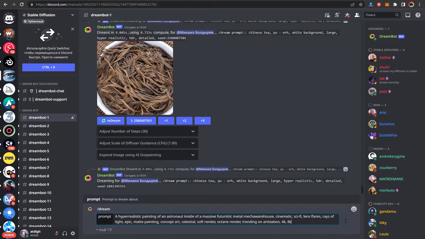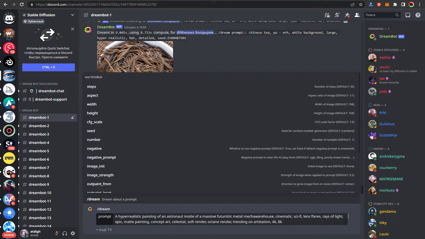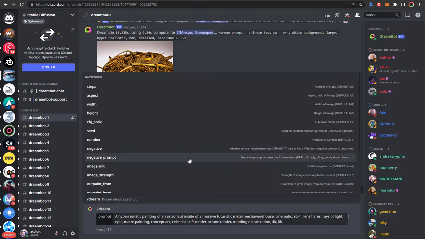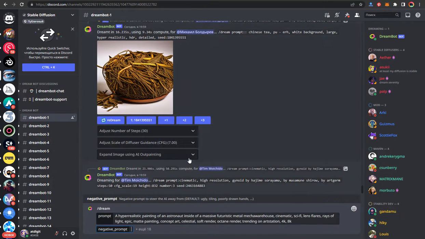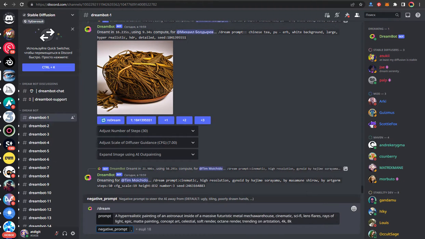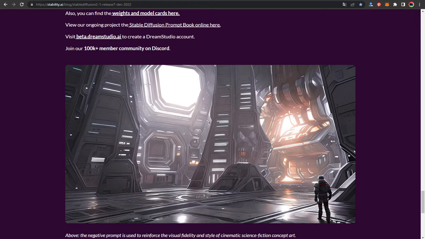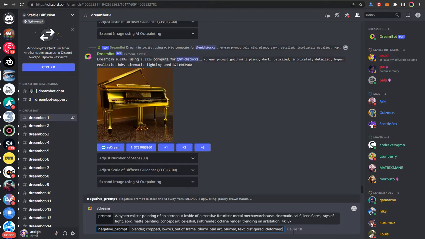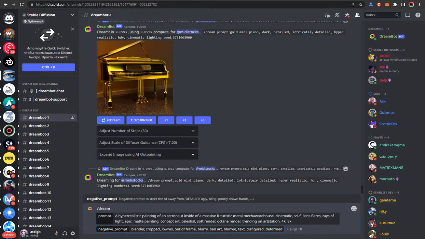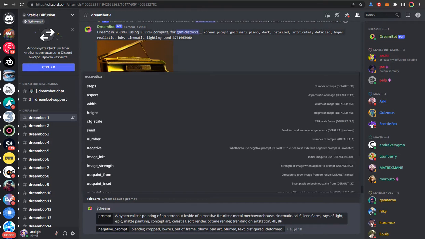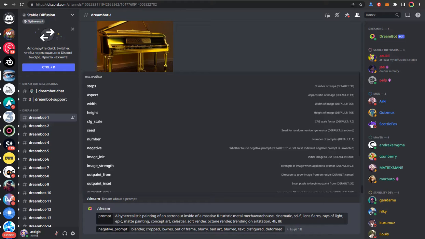Then click outside of this cell and you'll see a list of other parameters. You need the negative prompt parameter. Click on it. Copy the negative part of the prompt without any additional information and paste it into the Discord zone for negative prompt. Click outside this cell and you are ready to execute.